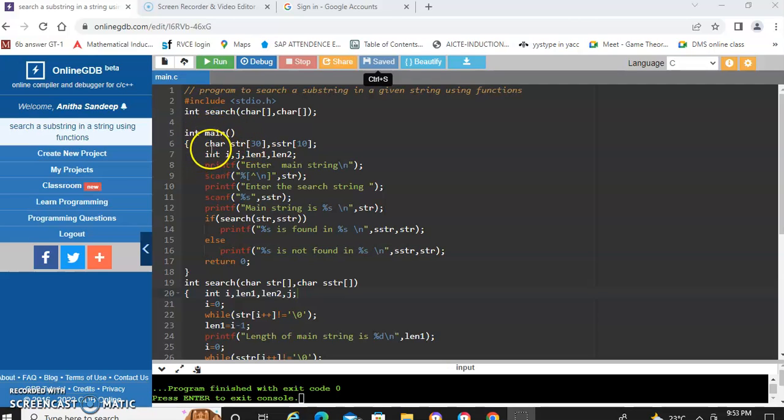So inside main I am going to declare str of 30 for holding the main string and sstr of 10 for holding the search string. And integer variables i, j, length1, length2 are also declared. And I am going to read the main string by using scanf %[^\n] into str, which reads the string until a new line is encountered.